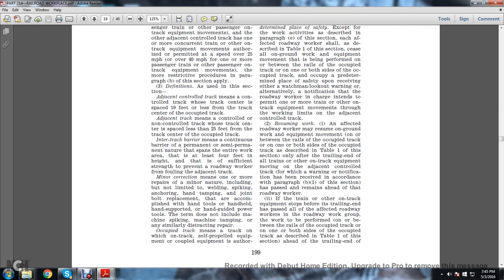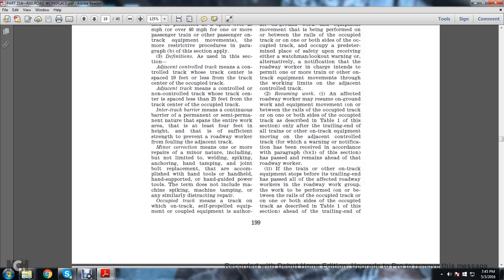2. If a train other than on-track equipment stops at the trailing end, past all the affected roadway workers of the roadway worker group, the work to be performed between the rails of the occupied track, or on one or both sides of the occupied track, as described in Table 1 of this section, may resume ahead of the trailing end.